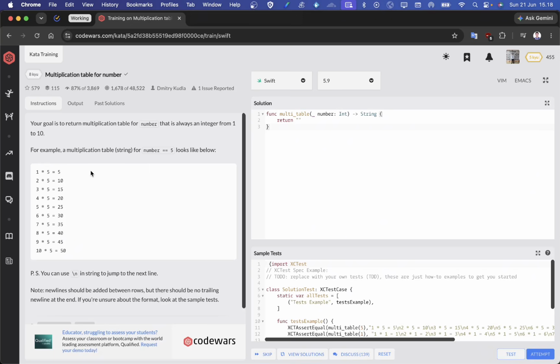A few things worth paying attention to here. Each line follows the same format: multiplier, space, asterisk, space, the number, space, equal sign, space, then the result. The lines are separated by a newline character, and one thing the problem specifically calls out: there should be no trailing newline at the end. We'll keep that in mind when we write our solution.